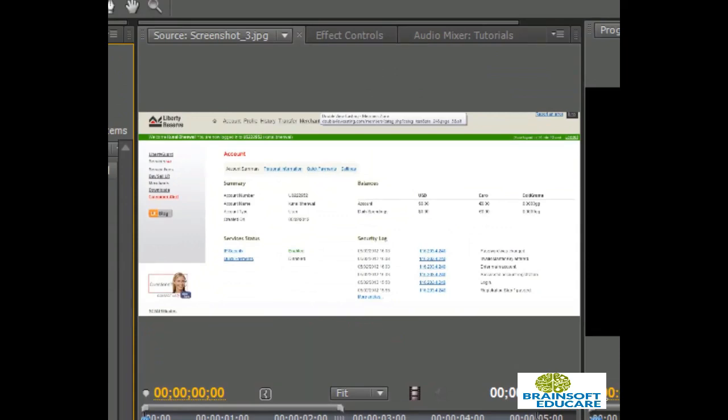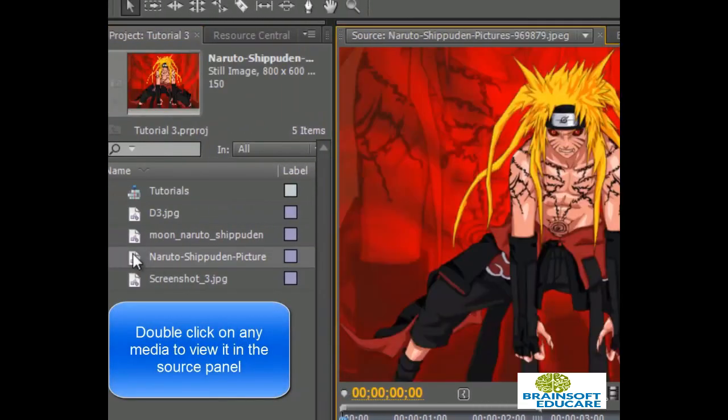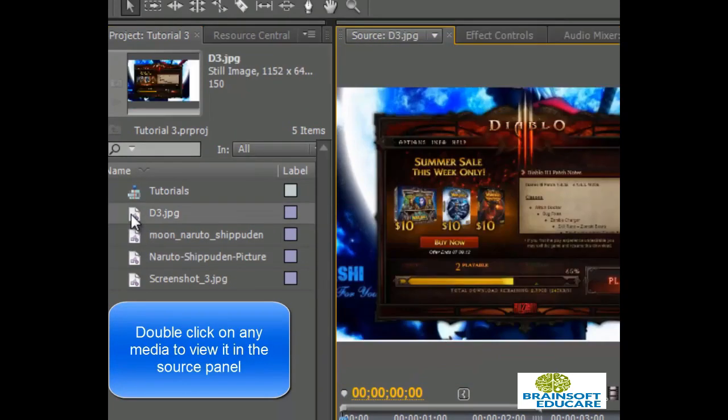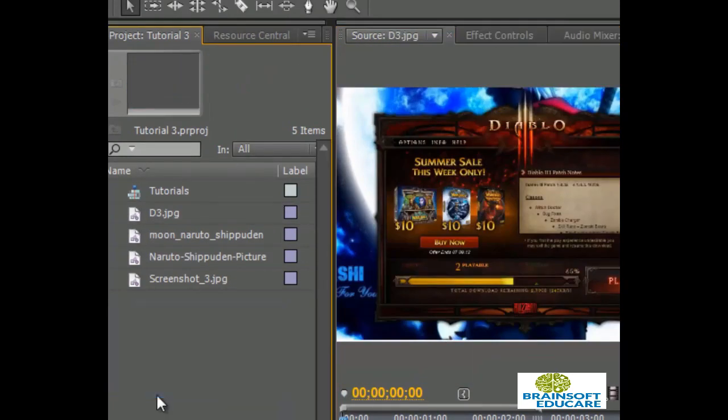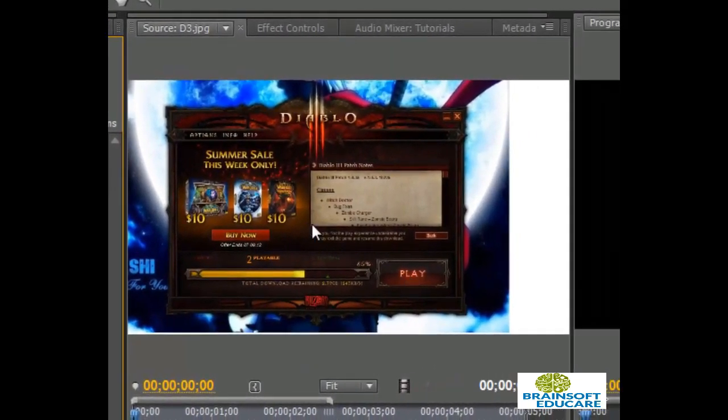So let's learn now about how to preview the footage. Since this was just an image, we just double clicked it, it showed over here. The same way we double click on any image and it shows up on the source video. Now here we can edit the source video, which we will learn in the later tutorials. In this tutorial, let's talk more about how to organize our files.